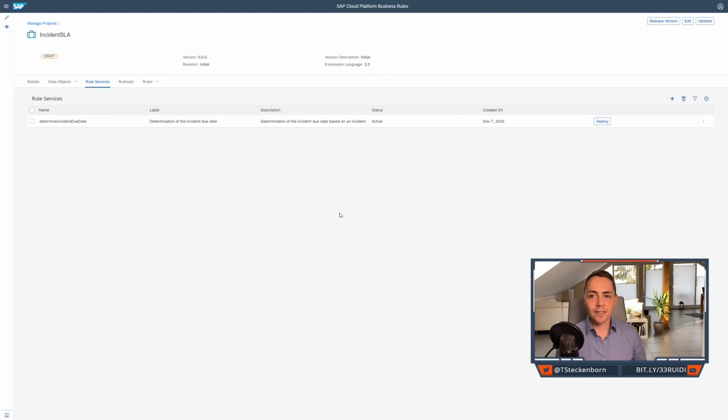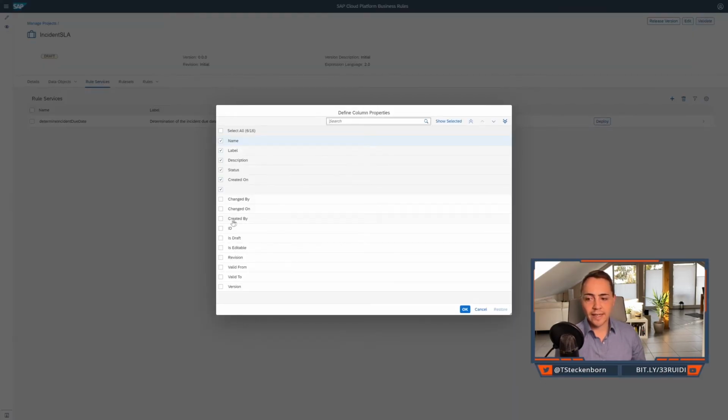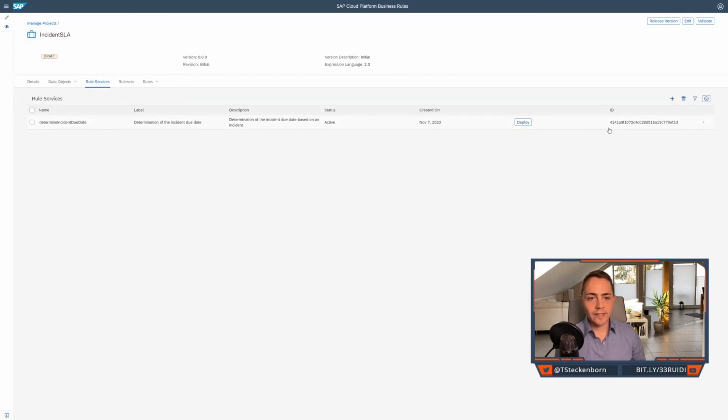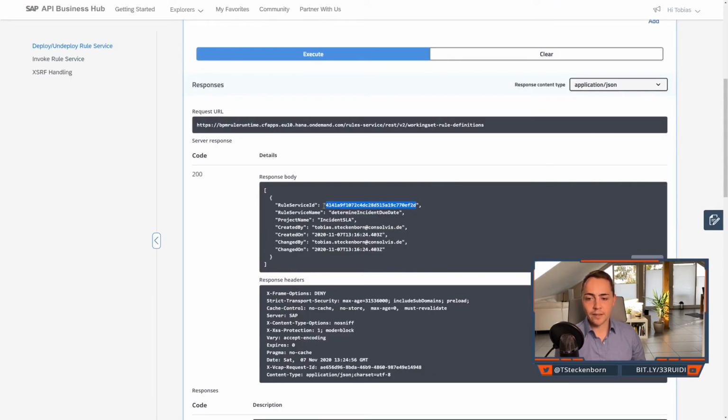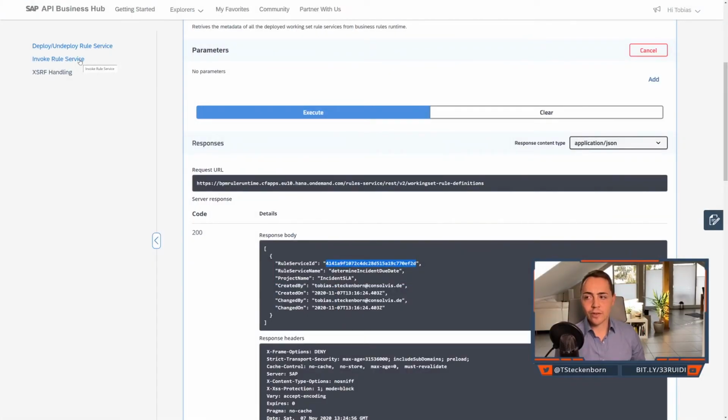There is another way for us to find the rule service ID. If we are in the business rules application, you can also click the cogwheel on the right side and you can enable the ID to be shown. Now, if you're checking, it's starting with 414. And if we're going back, it's starting as well with 414. So basically these two information are the same. It depends on how you like to get it. Now, if you want to test our rule service, we're clicking on Invoke Rule Service.